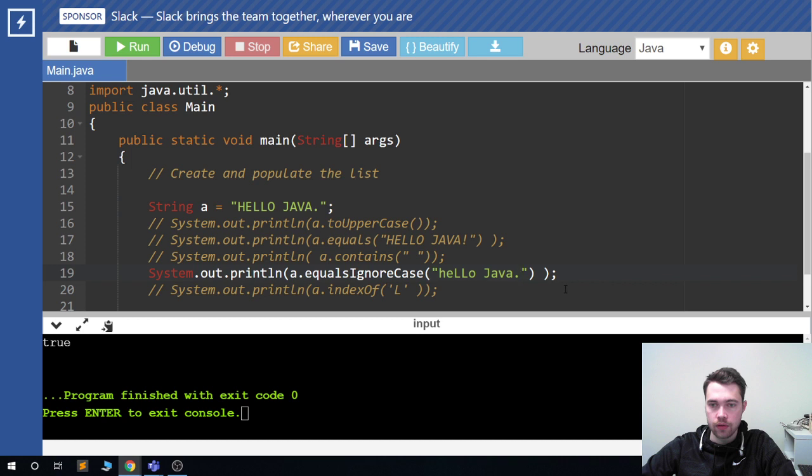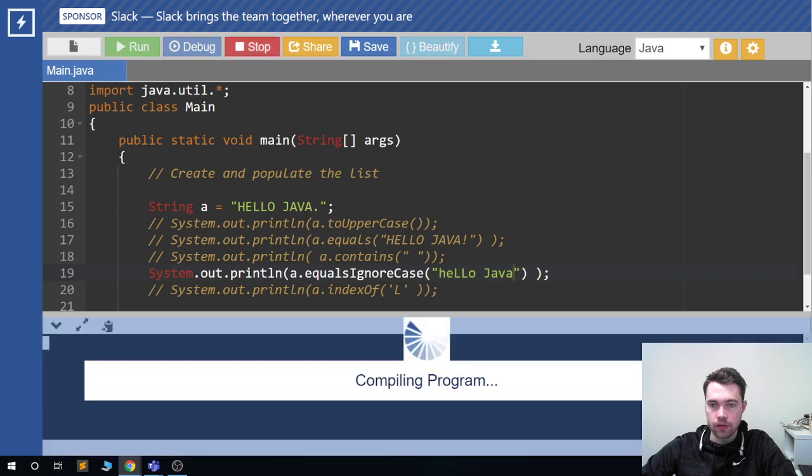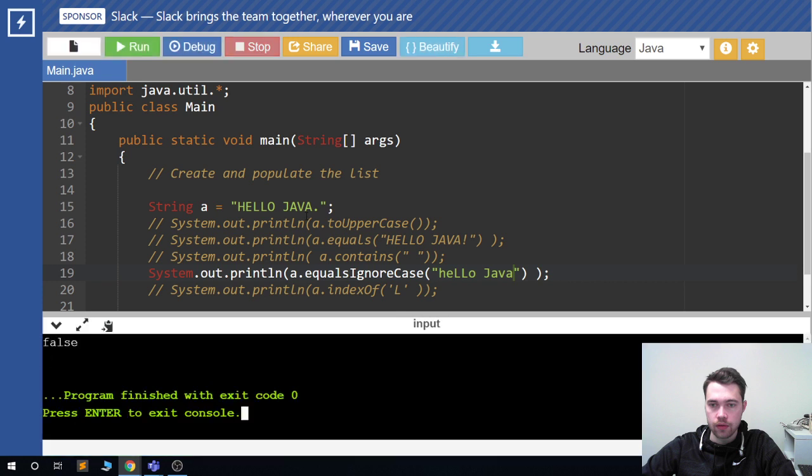However, if for example I introduce a new character, or if I remove a character, it's going to return false. Because now not only the case is the problem, but also that dot. So this string has fewer characters than this string. Those two strings are not the same, even if you ignore the case. That's why it returns false.